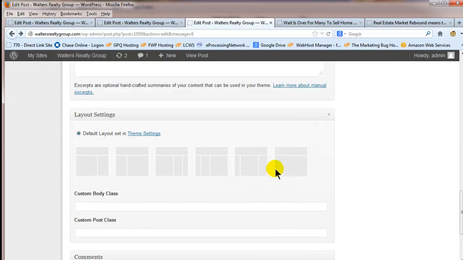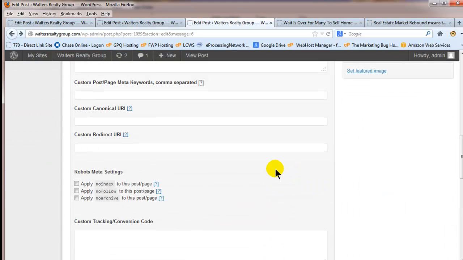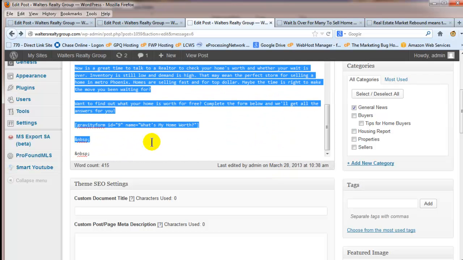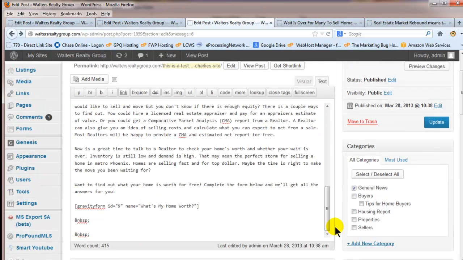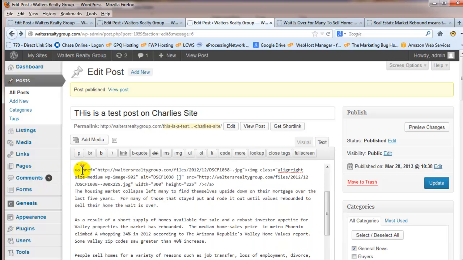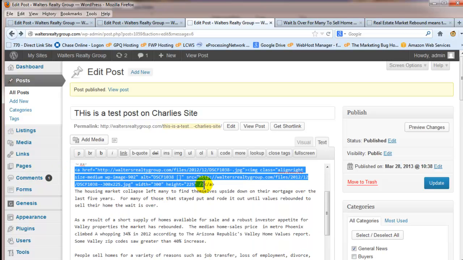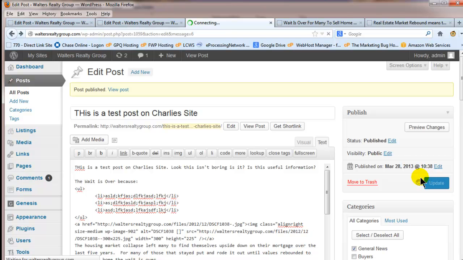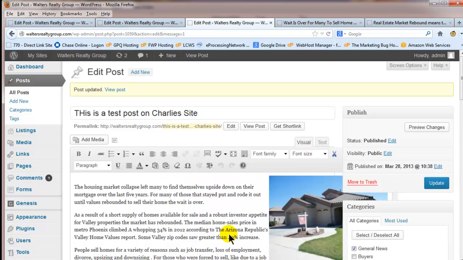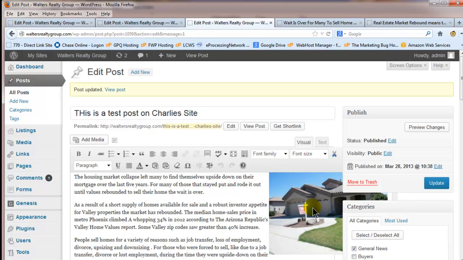Okay. I'm going to do another thing since we're on this screen. Basically, I'm recopying Control V. I'm putting that picture back in is what I'm doing. I'm just going to save this for a second. So I'm going to update this post. I'm going to go back to visual. So my image is back in there because I just put it back in, right?